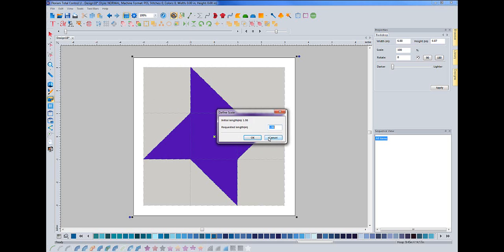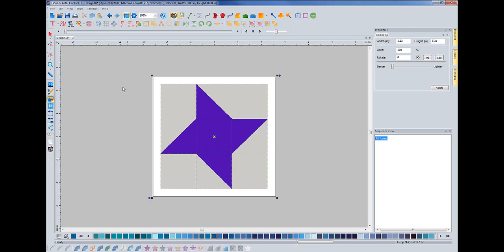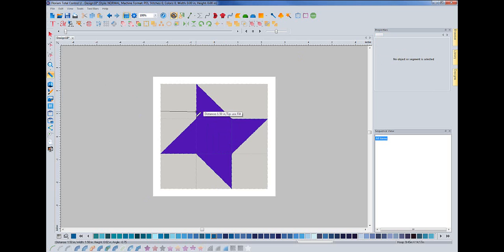Let me go to 2, or let's say for this instance, because it was already at 2, let's make it 1.5 inches. So it's 1.5 inches instead of 2 inches per block. So I'm going to hit OK, and you'll see that it resized the design. I'm going to come back over to my mouse. I'm going to left click and drag, and you will see that I'm right at the 1.5 inches wide.